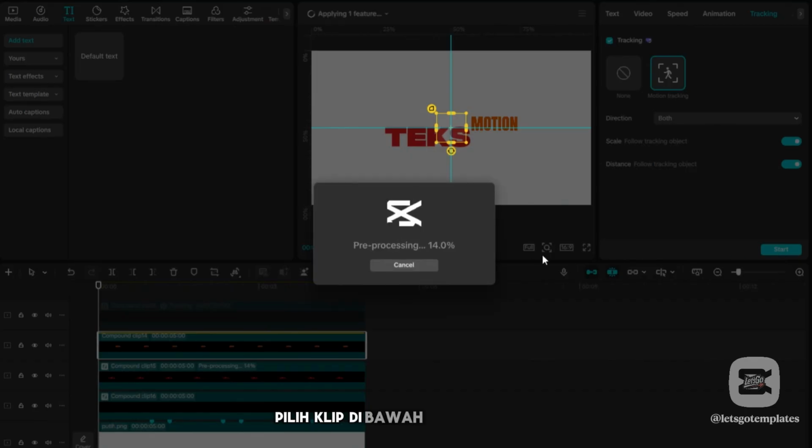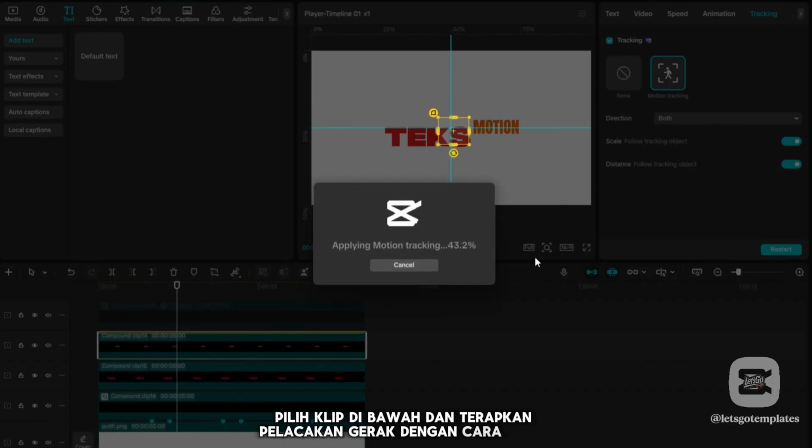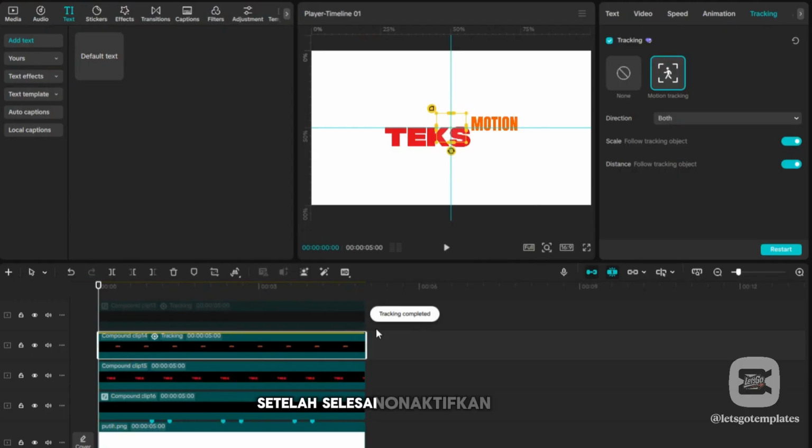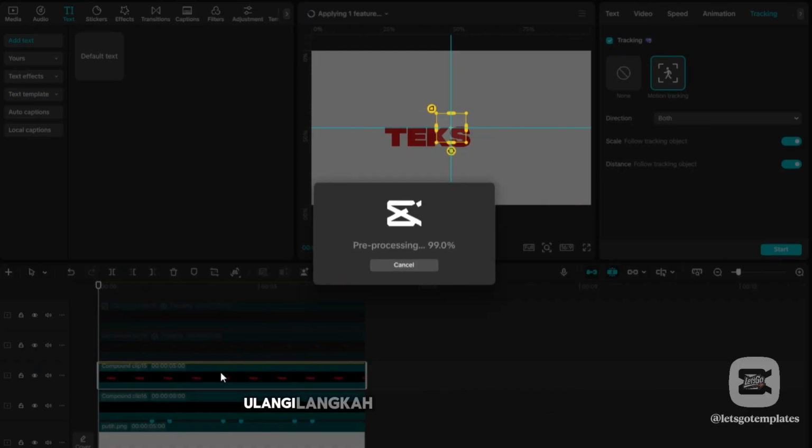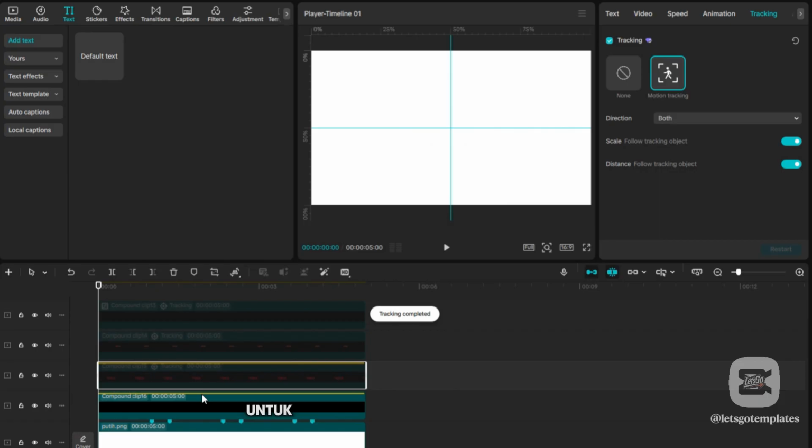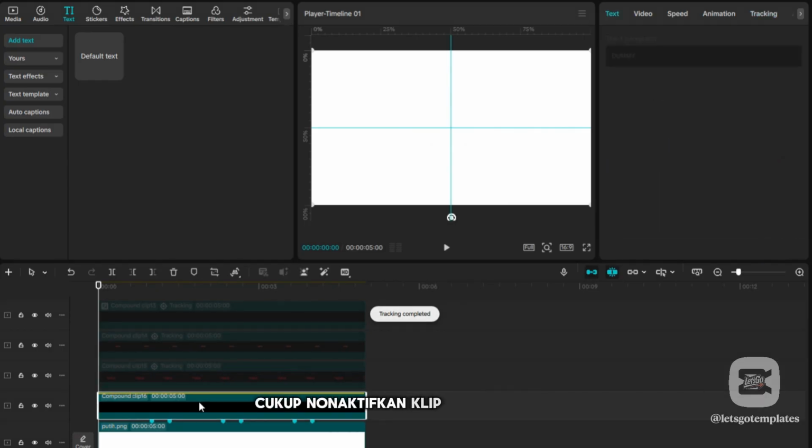Select the clip below and apply motion tracking the same way. Once finished, disable the clip again. Repeat this step for the next clip. For the helper clip, don't apply motion tracking yet. Just disable the clip for now.